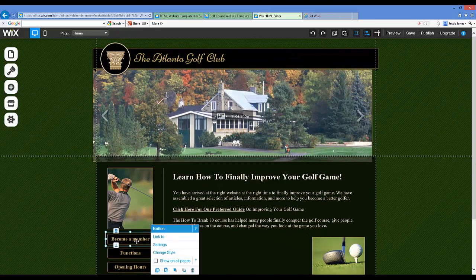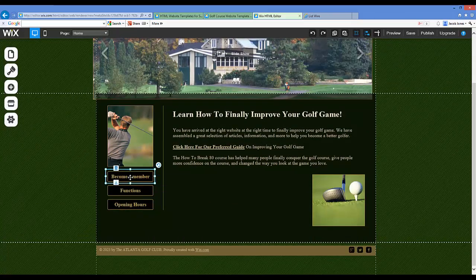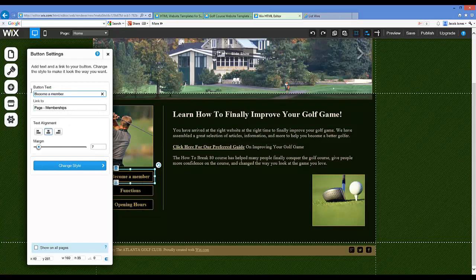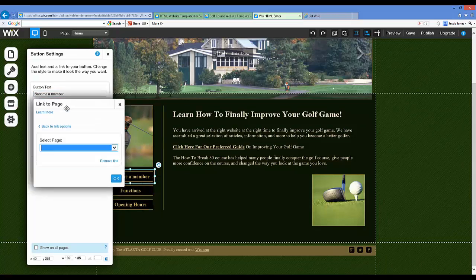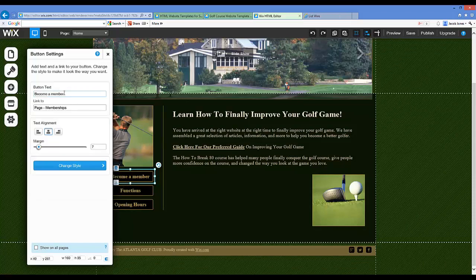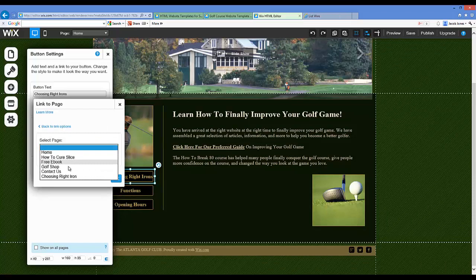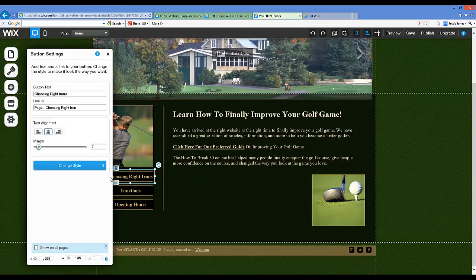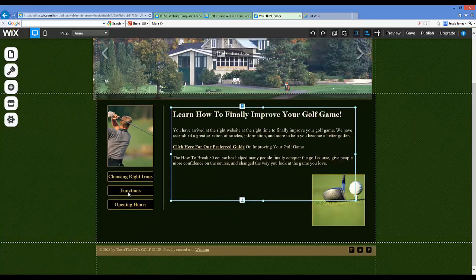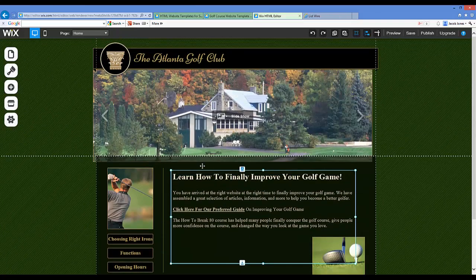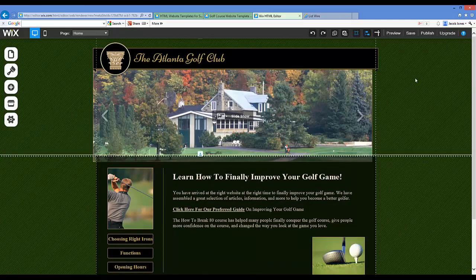We can come down here and change this button text to link to a different page. So let's say we have an article page here, choosing right irons, and then you could link to and select the page here, which is choosing the right irons. So you could do your own navigation on the right hand side as well. And again, it's just a matter of double clicking right in there. So the purpose of this is just to really show you how simple it is to use.